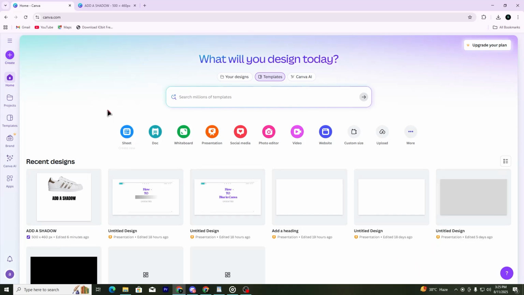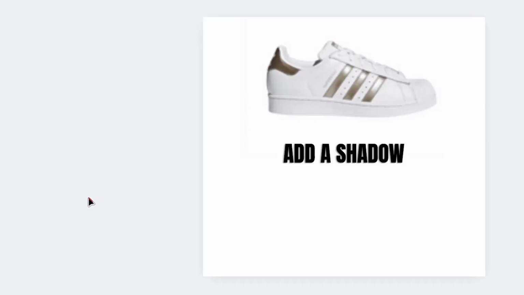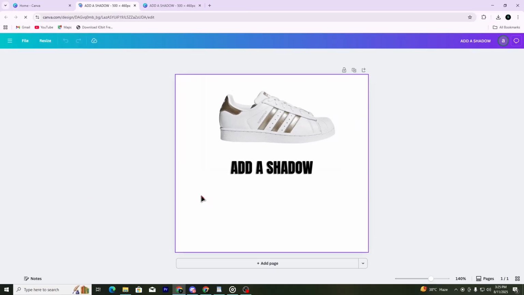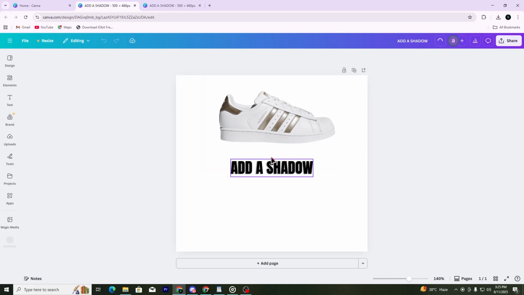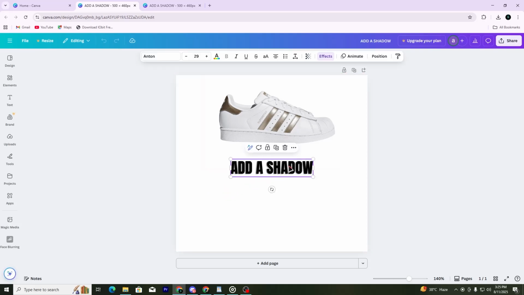First, open Canva and go to the design where you want to add the shadow. Select the element you want to work with. This could be text, an image, or any graphic. Once the element is selected, look at the top toolbar and click on the Edit or Edit Image button.